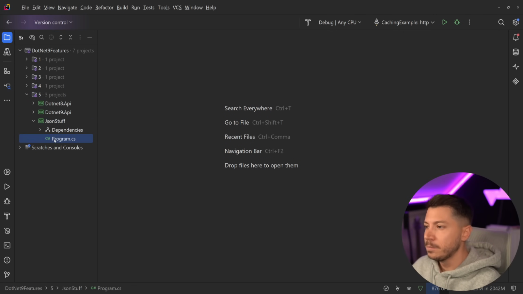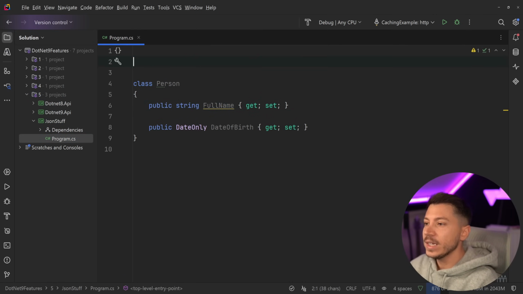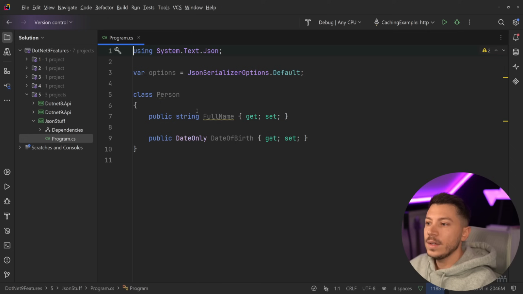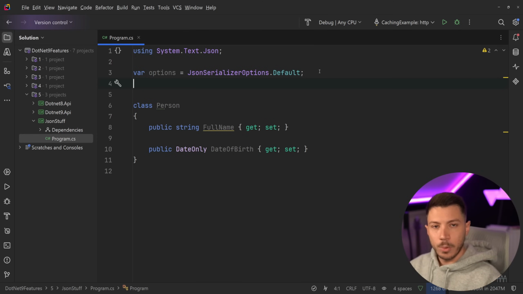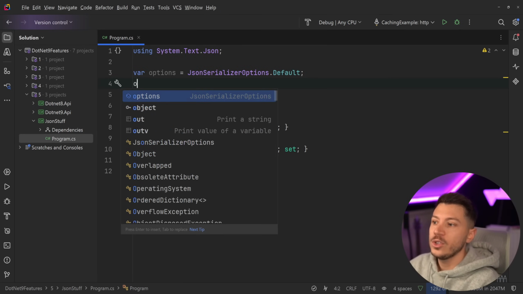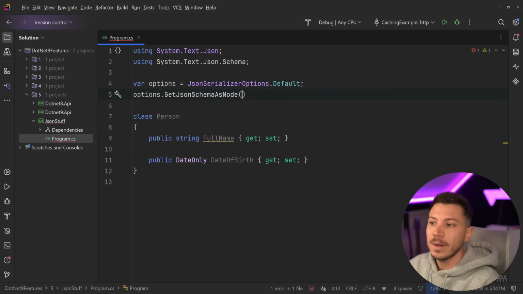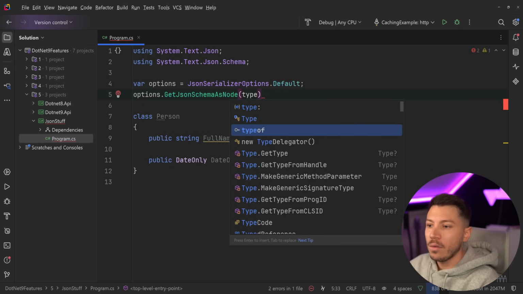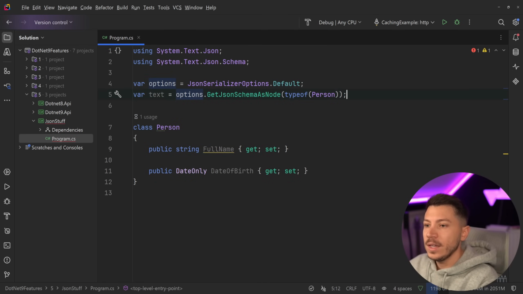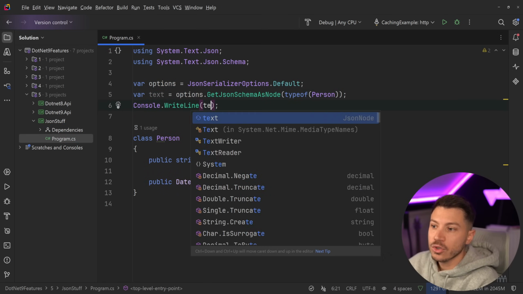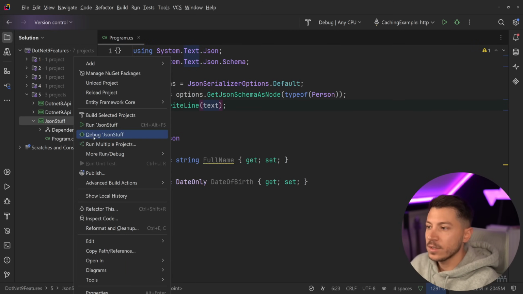Now, the next one seems pretty small, and it actually is. It is basically JSON related. So what you can have is an object like this, and then you can have some serialization options. You might want to export the schema of that JSON file to describe a model in your service in a generic way for everyone that might want to consume that application. So what you can do is you can say options.GetJsonSchemaAsNode, and then you can say typeof the type you want to declare, so Person. And what this will do is this will allow you to basically describe in plain text your JSON object.